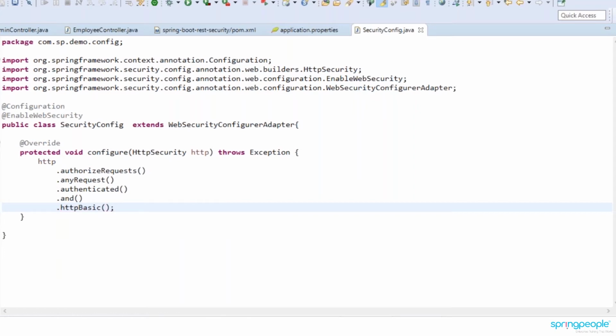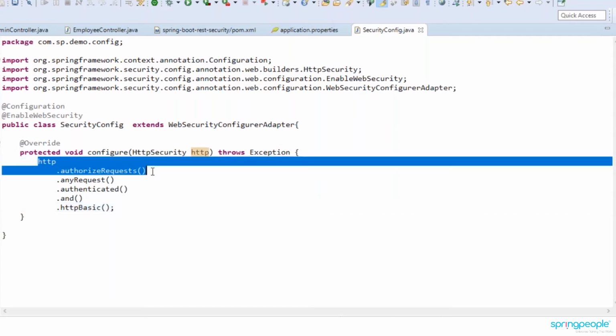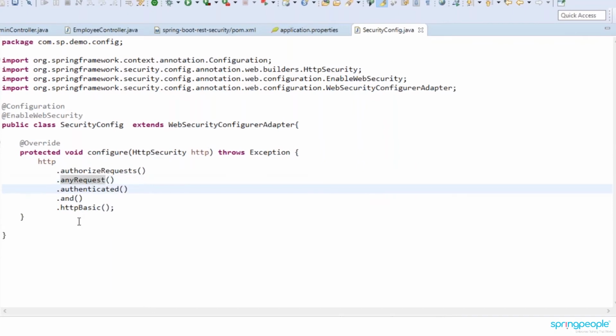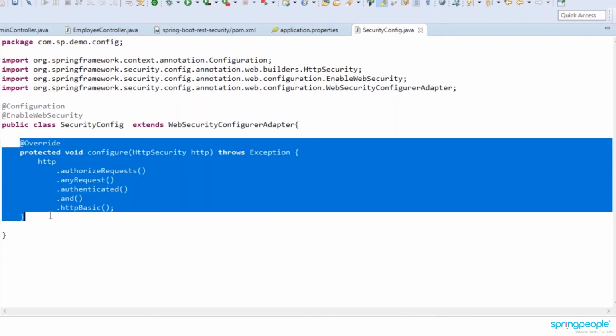So this is the configure method which I have overridden. HTTP, with authorizeRequests for any request, should be authenticated with HTTP basic. I just added some configuration here. After this configuration, how are we going to handle this? Let me run it again.